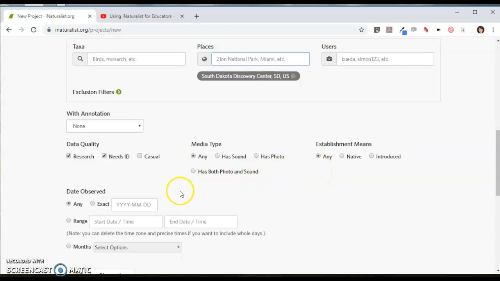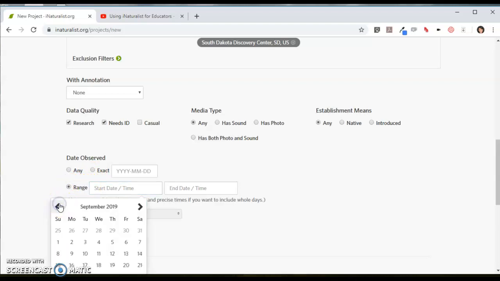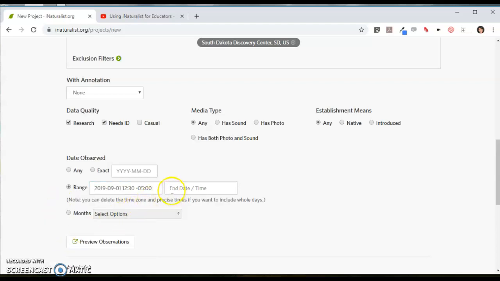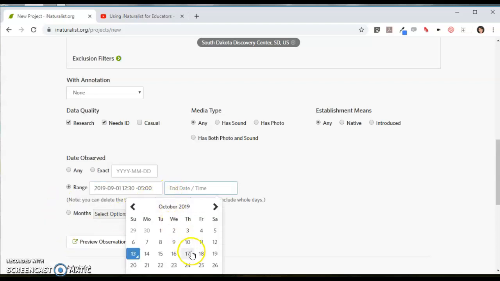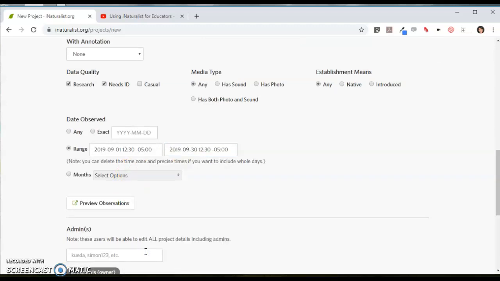Date observed. If your bioblitz is happening on a specific date, click exact and enter the date. Otherwise, use a range. If you have multiple classes participating, you'll probably need a good amount of time for them all to participate and submit their data. I'm setting up my project for the entire month of September of this year.